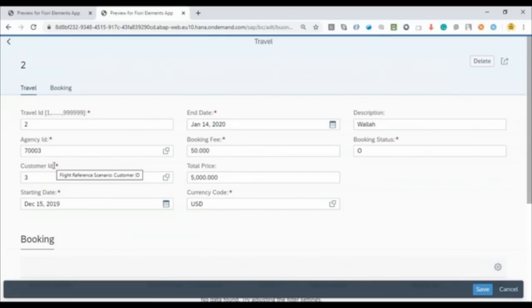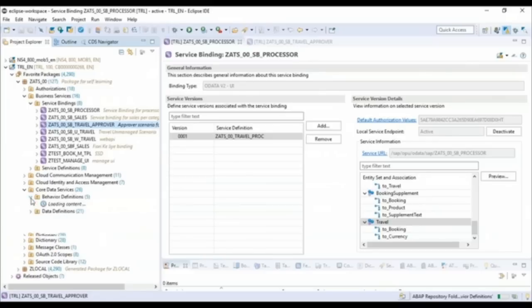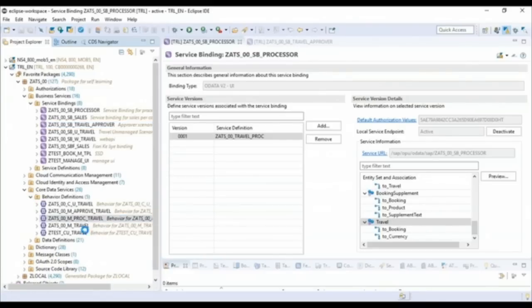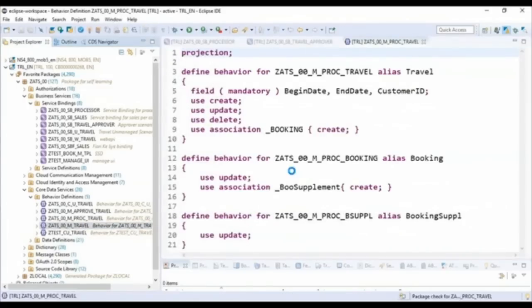There is another one called static feature control, which we already did. If you remember the behavior definition which we created, we already did something called static feature control. Let me show you where we did that. So we already did the static feature control earlier.